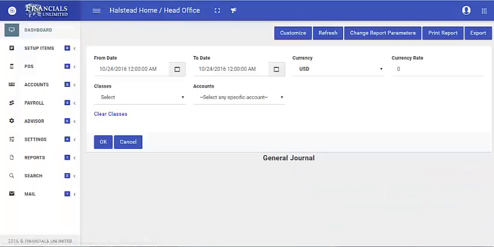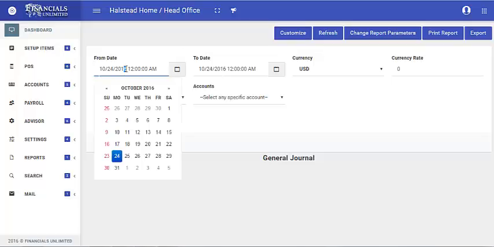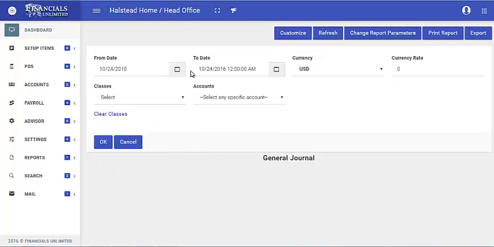You need to click view report button. Now it would open in a new window. You need to give date range from what date to what date you want to see the transaction. For instance, I want to see transaction between 2010 up until 24th of October 2016. This is the today's date.